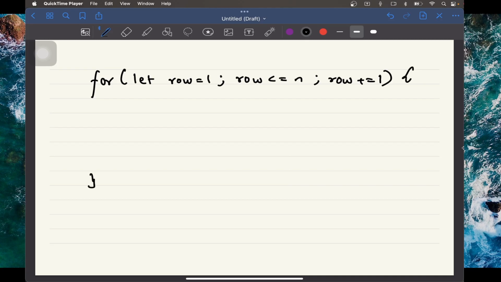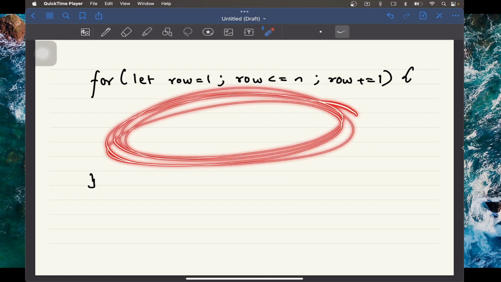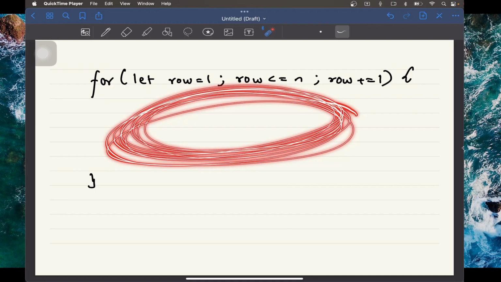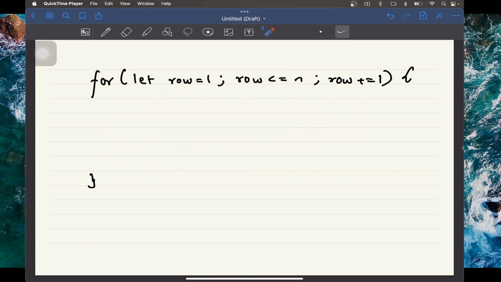And now, can you say that this row variable is actually going to mimic a row for us? It is going to be a placeholder for a row for us. Whatever logic I write inside this loop will be repeated how many times? N times. That logic is going to be repeated for every row.